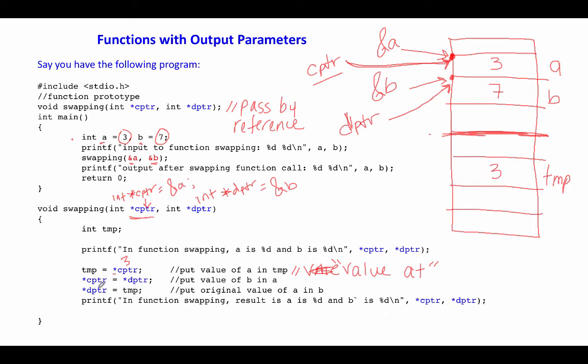Then we're going to go to the value at CPTR, which is right here, and the value at DPTR and assign that to this. And then we're going to go to the value at DPTR and assign what temp is. So now we have successfully swapped A and B from inside of a function by passing by reference. You probably have to watch this video a couple times to follow what's happening, and also the code examples are on Canvas, so you can take the code examples and put them in the compiler and add printfs all over the place to follow what's going on. Let's do the next example.